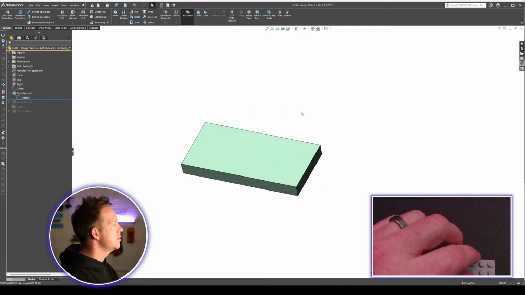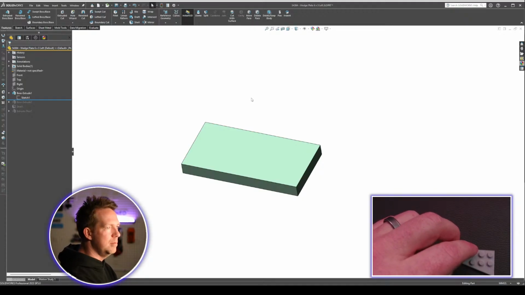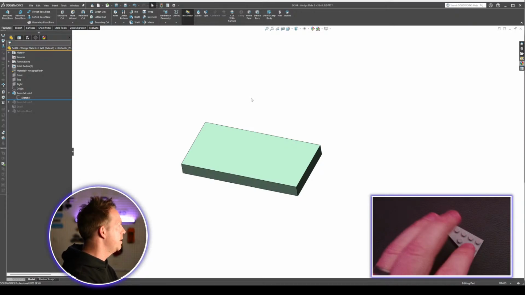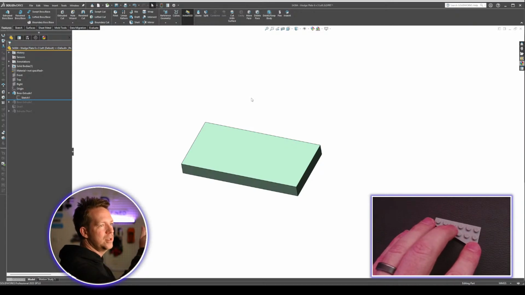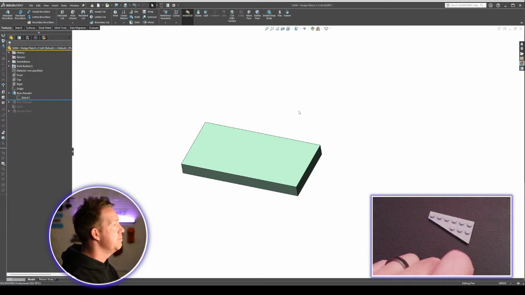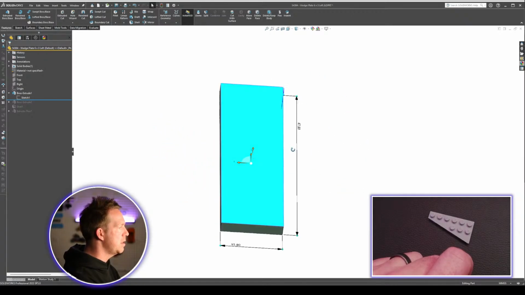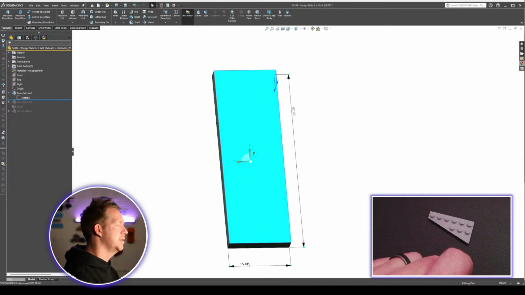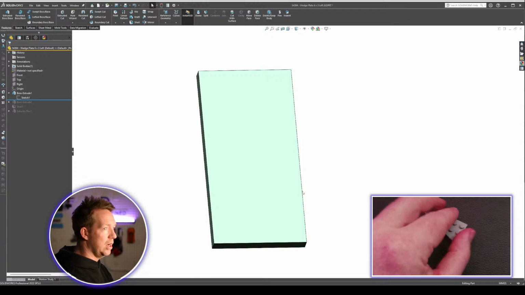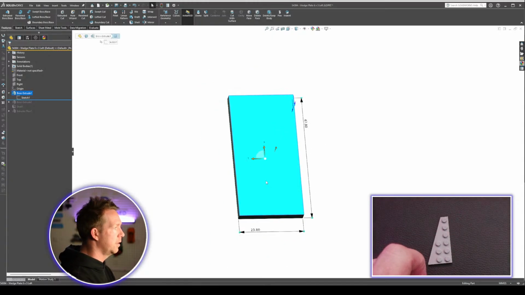The rule with Lego is a 1x1 plate is 7.8 by 7.8 millimeters. And for every extra stud you add on, it adds on another 8 millimeters. So this one is 31.8. We want to add on another 16. So I'm going to change that number and go plus 16. And then for the width, it's 7.8 plus 8. And we want to add on another plus 8. So I go here, plus 8. And now that's the correct size for this brick here.